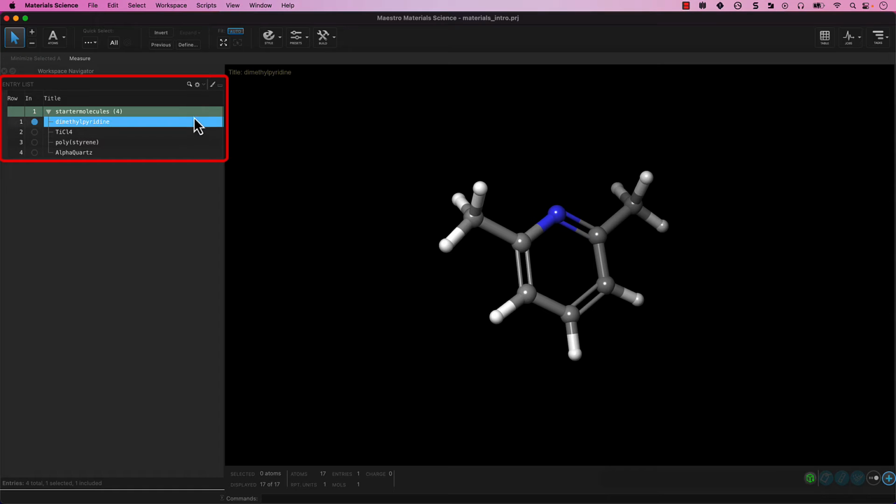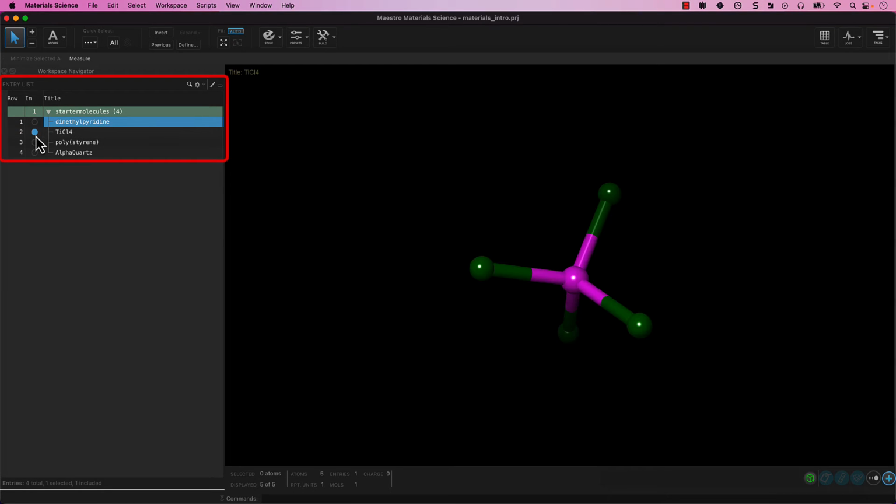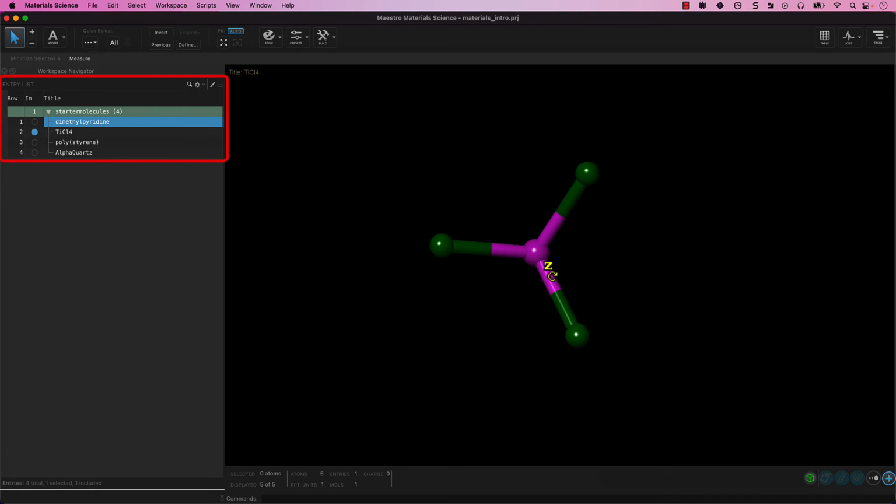The entry list currently contains one entry group, which contains 4 entries. Because a blue circle is filled next to dimethylpyridine, we see its structure in the workspace. We refer to this as the included structure. Whichever structure is included appears in the workspace. Click the empty circle next to the TiCl4 entry to include the structure instead of the dimethylpyridine molecule. The circle next to TiCl4 is now filled blue, and the structure appears in the workspace.